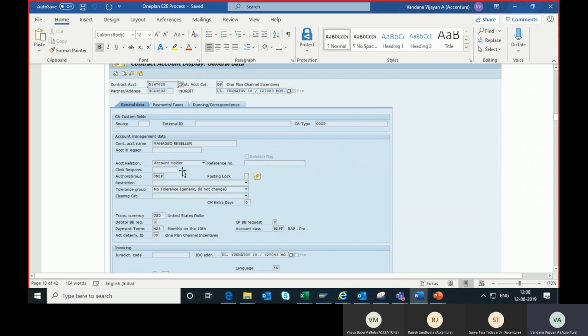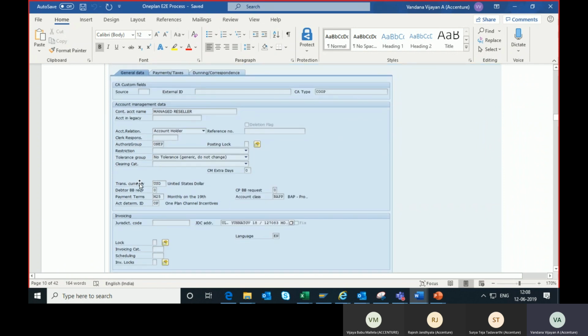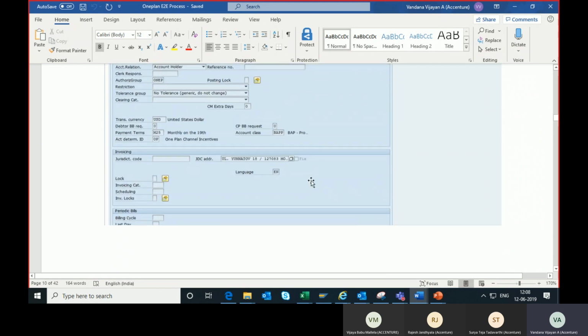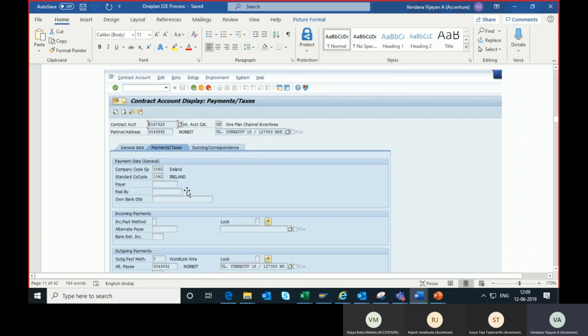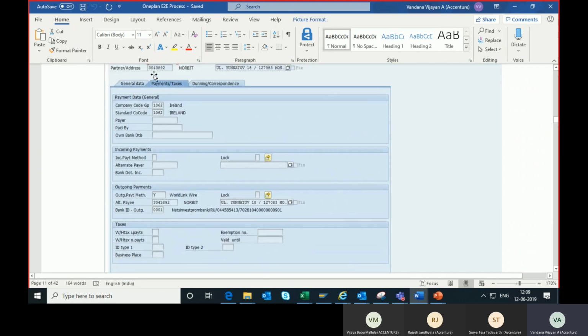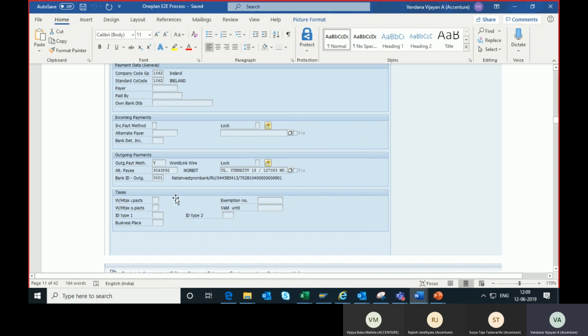It will have the name, the authorization group, the currencies you have maintained, and the payment terms. Your account class is defined here. And in the payment access tab, you will see the company code which you have maintained for that contract account. What is your account payment method, whether it is a wire payment, a PayPal payment, or a credit memo payment? Those details we'll maintain.